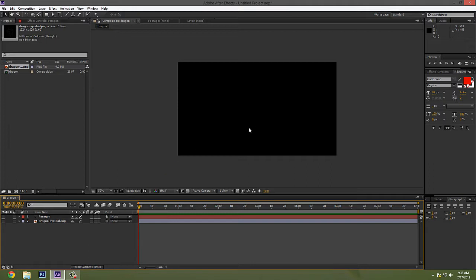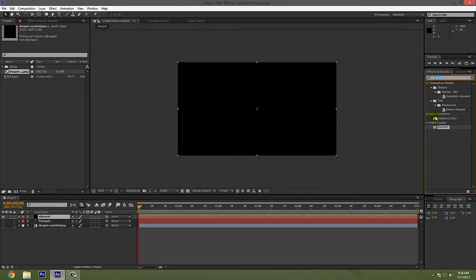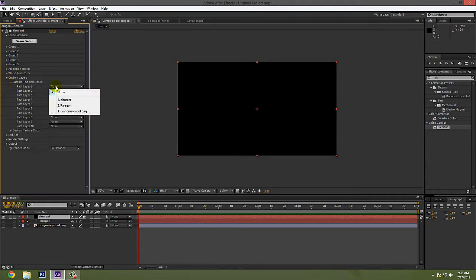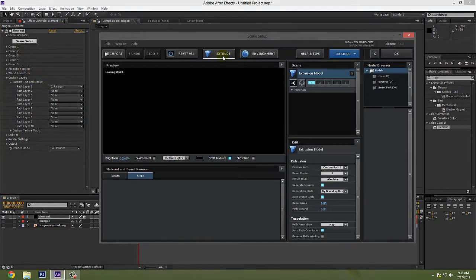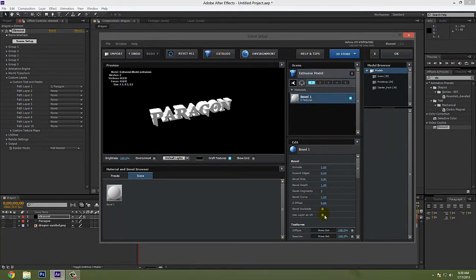So now we're going to need to use Element and create a new solid. You can either go up Layer, New Solid, right-click on the timeline, or just hit Control-Y. And call this Element, and we're going to get that little thing out of the middle there. It doesn't matter the color for this because the plugin will override that. So we can go in here, Element, already searched for it. And so under here we're going to go to the Custom Layers, and Custom Text and Masks. And for the first one we're going to click on Paragon. And then if we go to Scene Setup, we can just hit Extrude, and we have some text. Done.